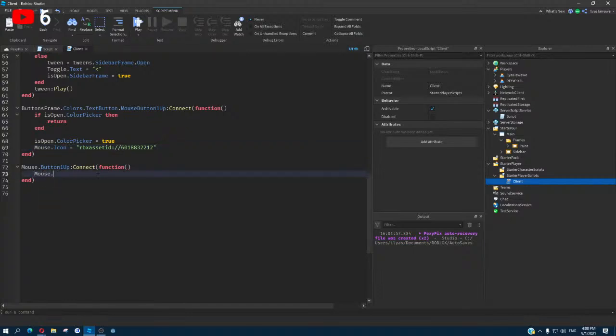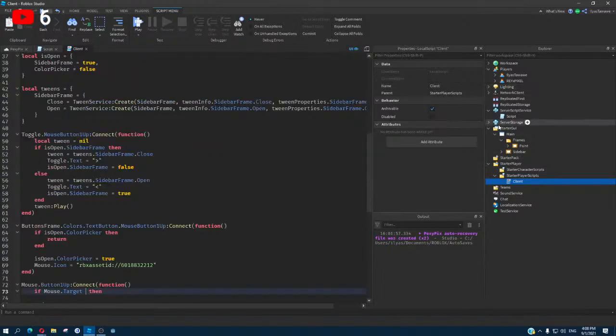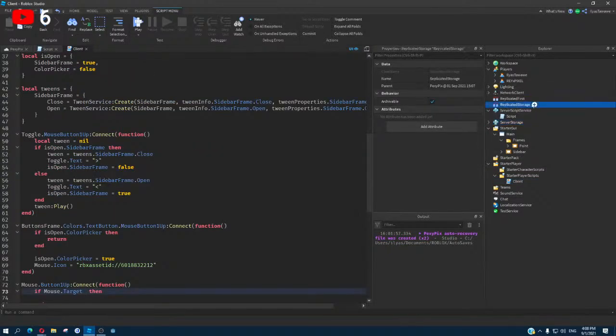Okay, now when he clicks, first of all, we need to check the mouse dot target. So if mouse dot target then, and mouse dot target is part of his booth. And how are we going to do that? Well, we need to get his booth, and to check for his booth, we need to check the server. The server needs to tell us his actual booth. So here's what we should do. Let's go to replicated storage, and I'll create a folder called events, because the client doesn't know which booth we currently have.